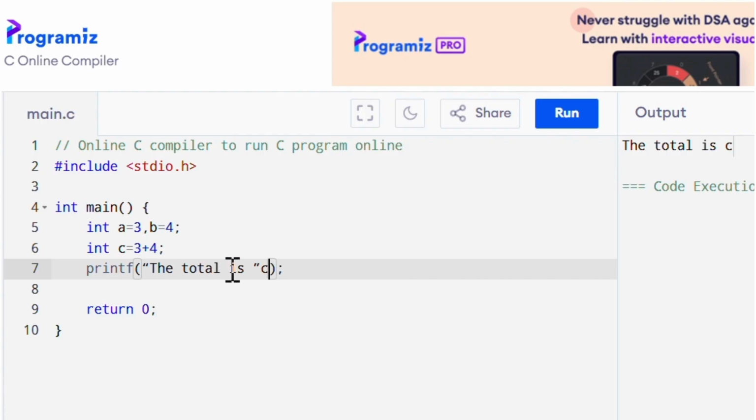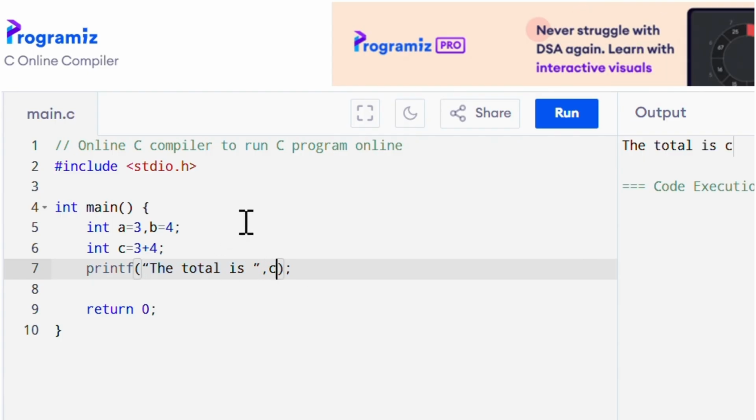And when I'm writing something outside the double quotes, I have to give a comma. So I'm writing the total is, but it will only print that which is inside these double quotes. C is not there inside the double quotes. So how am I going to print the value of C? To print an integer value, I have to write %d. %d could be any value.